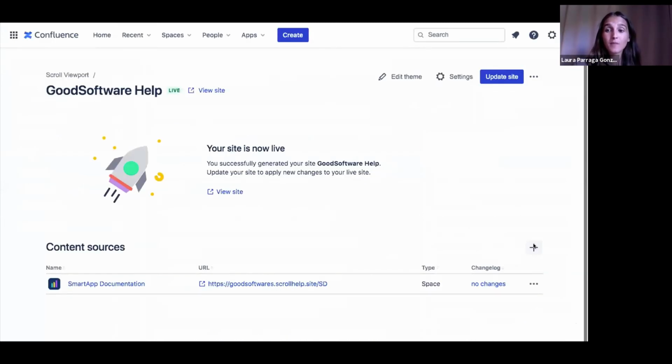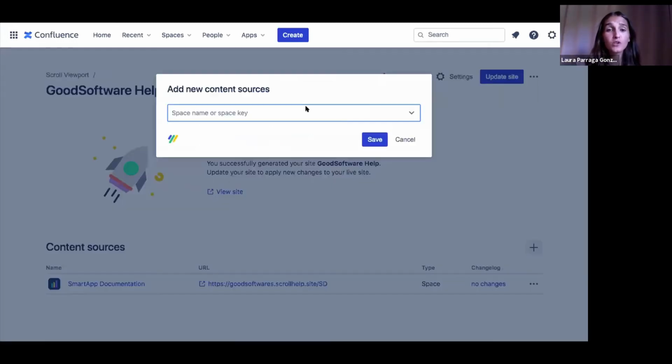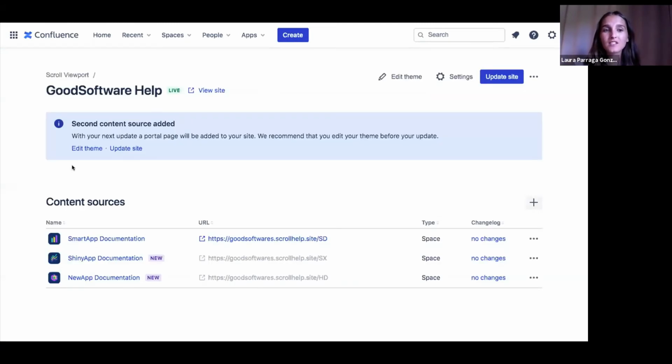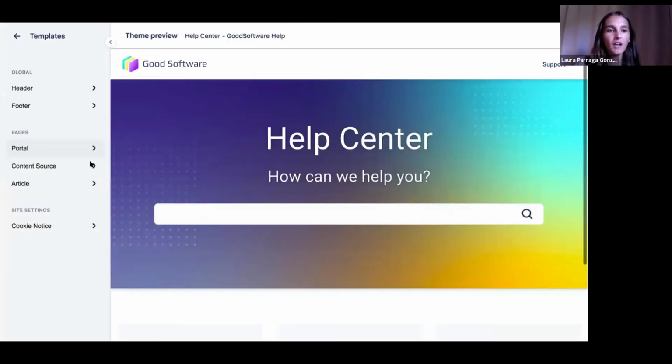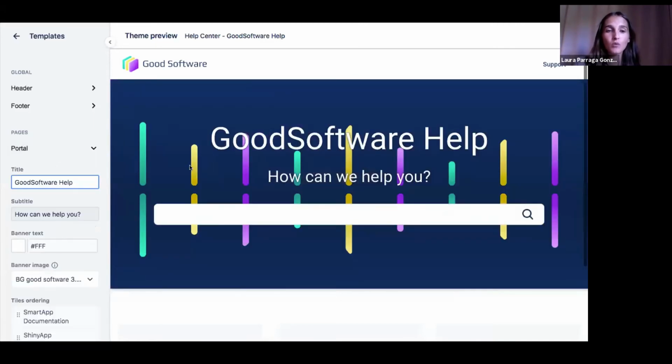So as I said, the plus here allows you to, at any point, add a new content source. When you do that, it's the same way we did before. You just organize all of the rest of your documentation in spaces. So we might have a space for our Shiny app documentation, for our new app documentation. We click save, and then we get this new portal page added, which now looks a little bit different. This portal page is to manage all of this new content, so your users get a really nice navigation experience. If we edit the theme, you can see this is the page that has been added, and we can now customize it the same way we did with the rest.